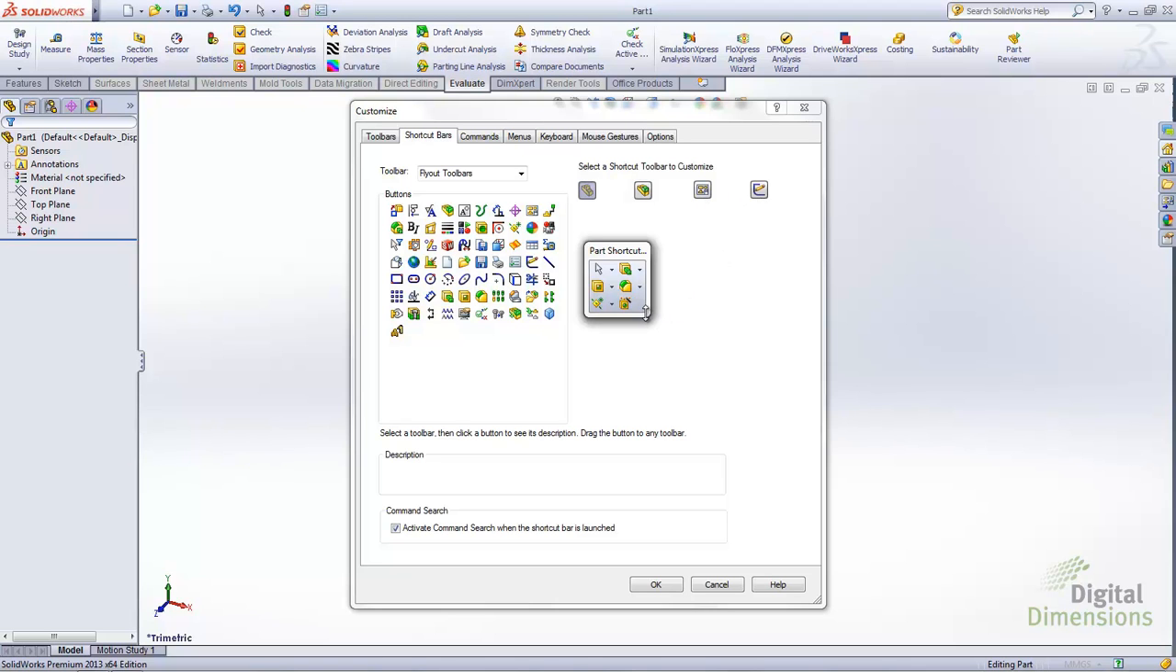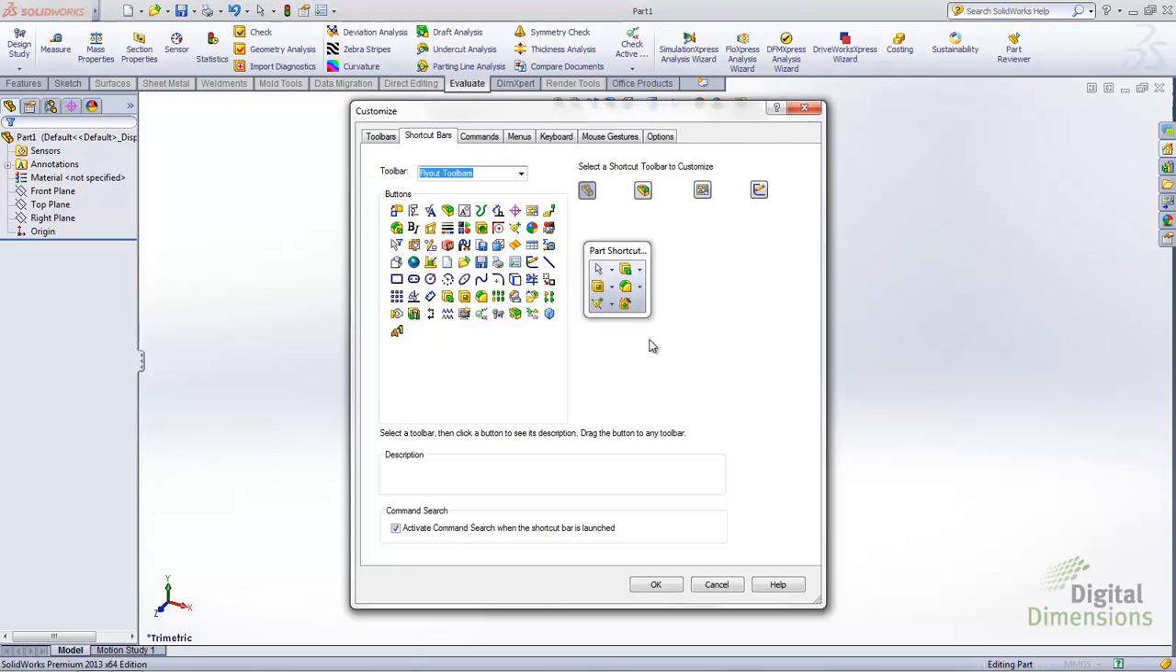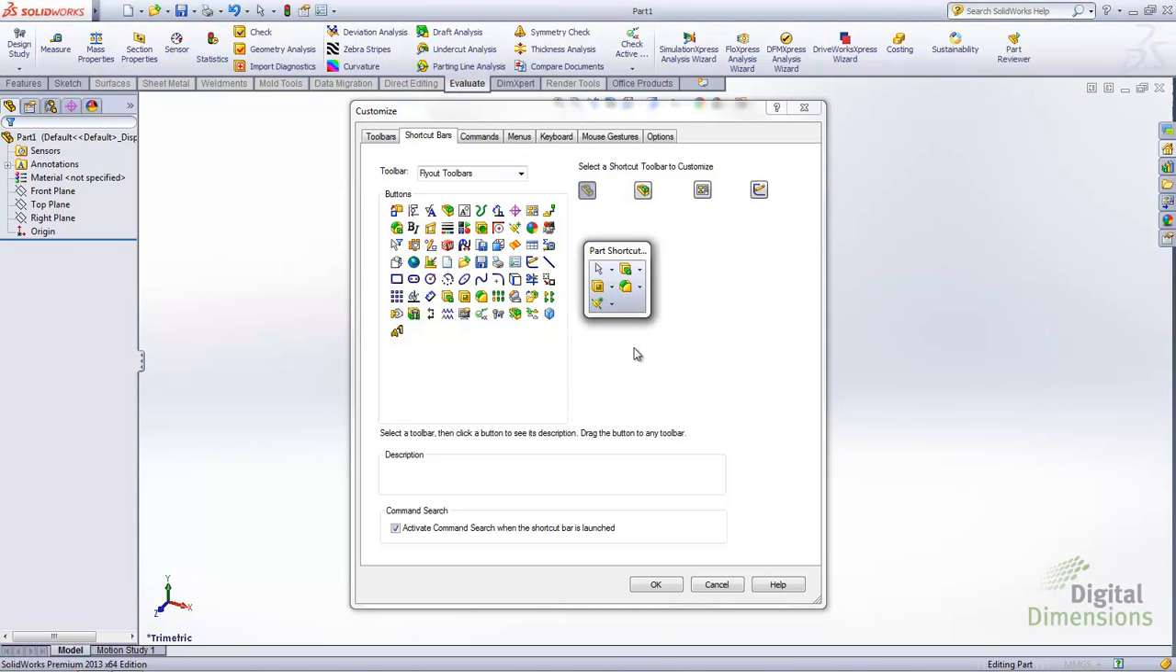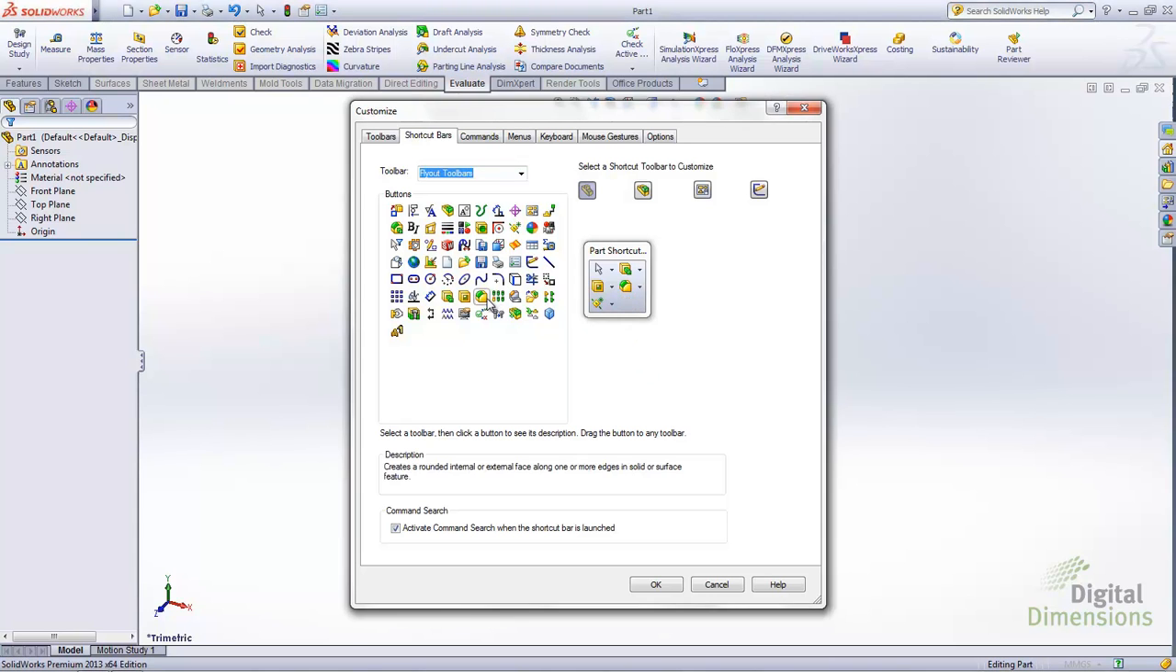Also notice that you can now adjust the size of the shortcut bar. Icons on the shortcut bars can still be added and removed as they were in previous versions. Clicking and dragging off will remove the icon from the shortcut bar, and dragging an icon onto the bar will add the icon. Next, let's take a look at the new features to the Feature Manager.